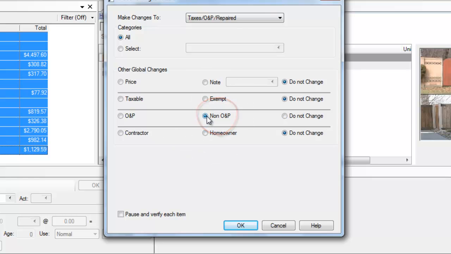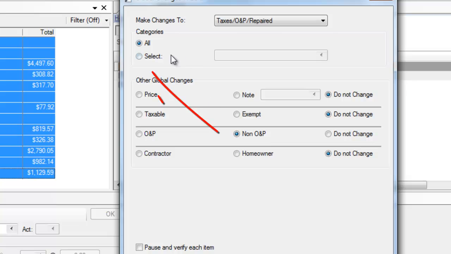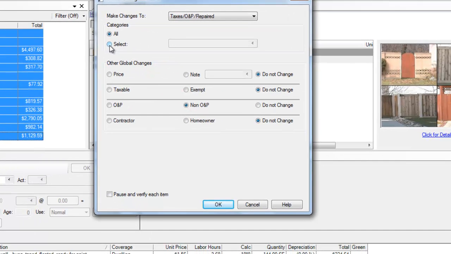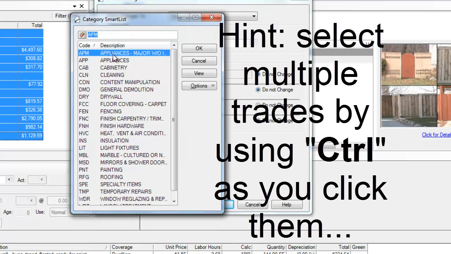So I'm going to be stripping O&P off of certain items. In fact, it's based on what trades they are. So if I choose under categories, select, so I can select which categories, what I'm going to do here is select the categories that I'm going to pull overhead and profit off. Now I know, for instance, that this is the replacement of the refrigerator.